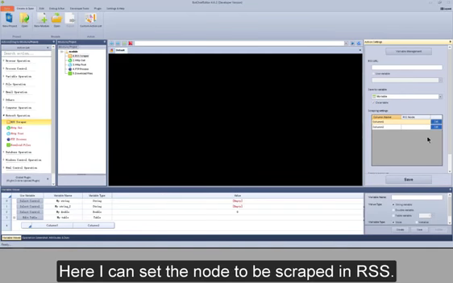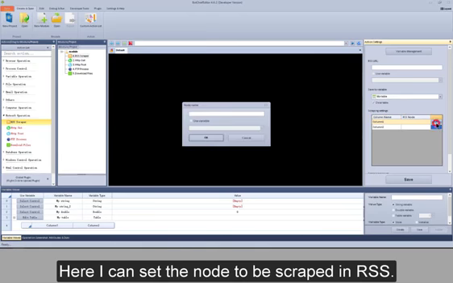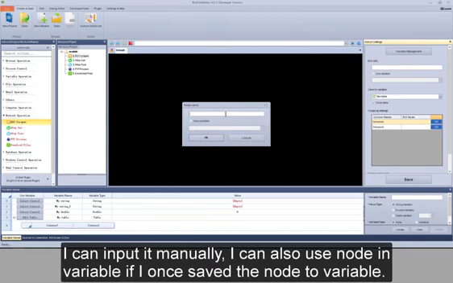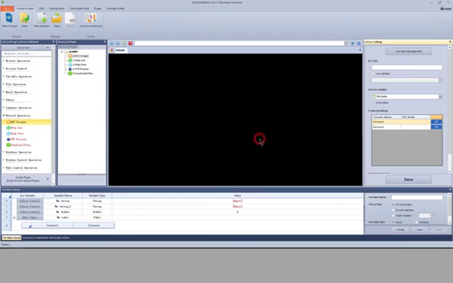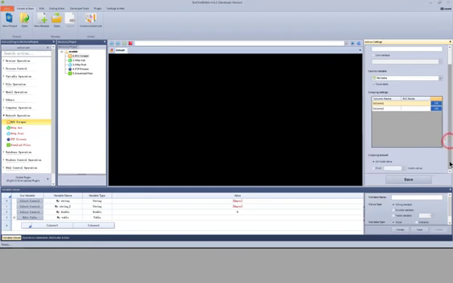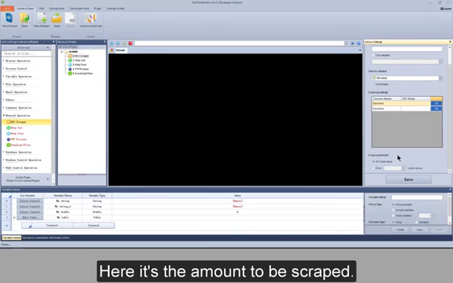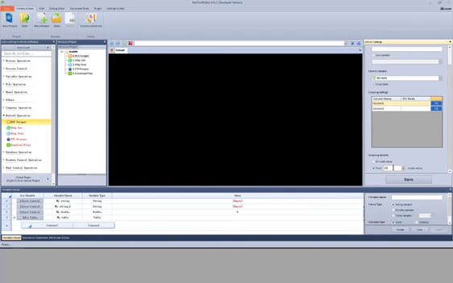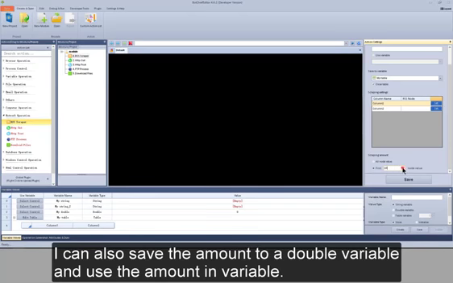Here I can set the node to be scraped in RSS. I can input it manually. I can also use node in variable if I have saved the node to a variable. Here is the amount to be scraped. To scrape from all RSS data. To scrape from specified data. I can also save the amount to a double variable and use the amount in variable.